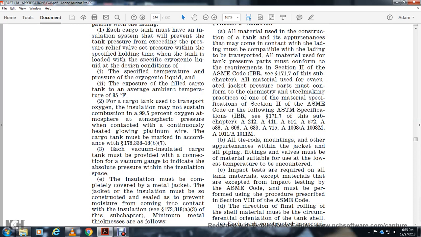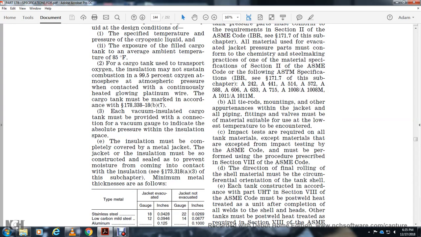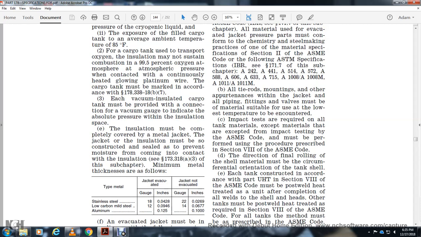All tie rods and mountings for the jacket, and all pipe fittings and valves, must be of material suited for use at the lowest temperature encountered. Impact testing is required for all tank materials except those exempted by the ASME code, and must be performed as prescribed in Section A of the ASME code. Final rolling of the shell material must be in the circumferential orientation of the tank shell. Tanks constructed to the UHT section of the ASME code must be post-weld heat treated after all welds on the shell and heads. Other tanks must be post-weld heat treated as required in Section A of the ASME code. All tanks must be tested by the method prescribed in the ASME code.